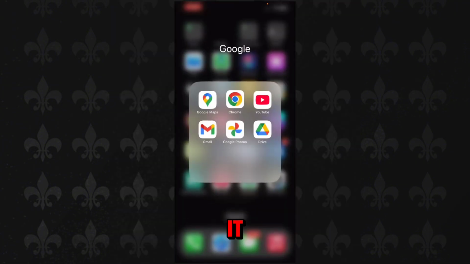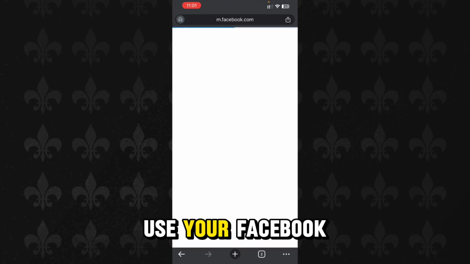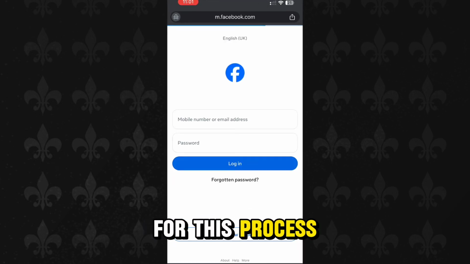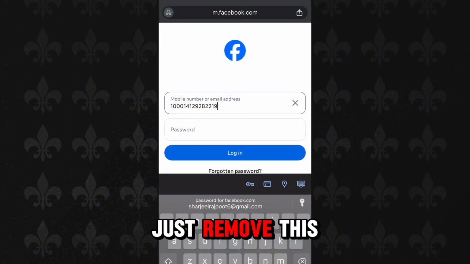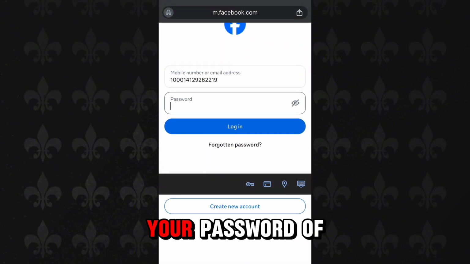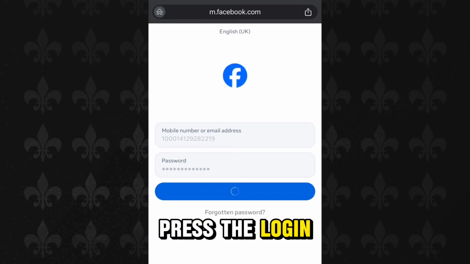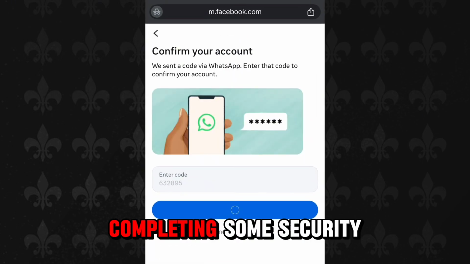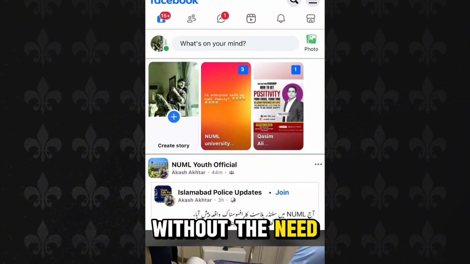And after copying it, open a new tab and go to facebook.com. You can also use your Facebook application for this process. And you have to paste here the string that you have just copied. Just remove this slash and next enter the password of the account, and just after entering the password, press the login button.